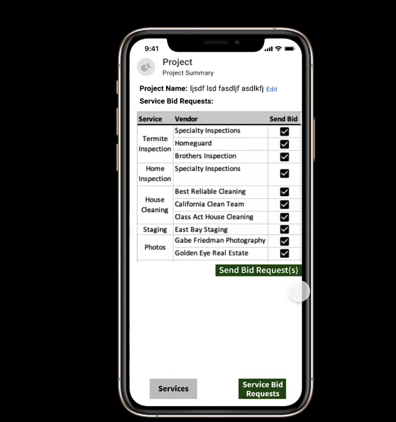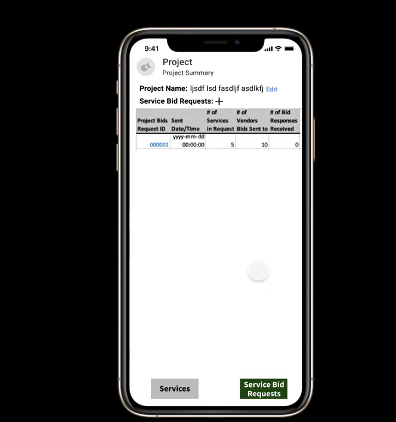So by default, everything is check marked. If, for some reason, I don't want to send it out, I can just deselect one of these. And then I'll go ahead and click the button here, and it sends out the bid request. Exactly like we had talked about before.